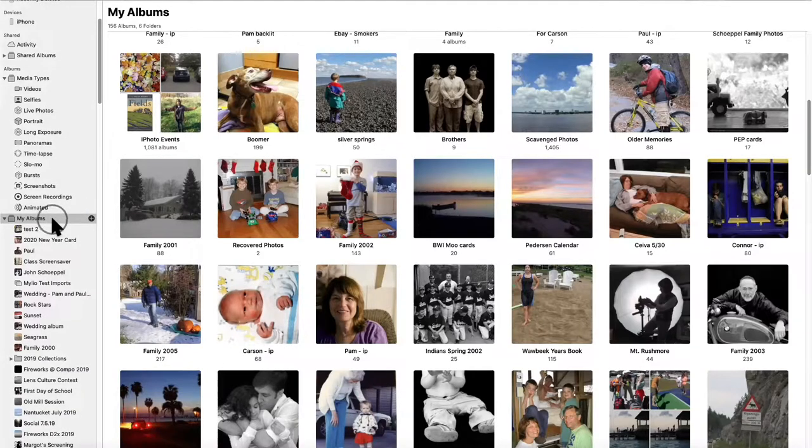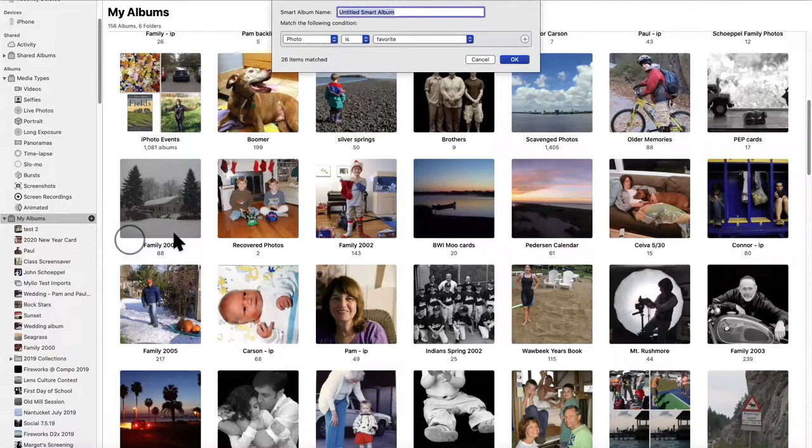I go down to the My Albums section again, because we're organizing this, and the little plus sign that shows up next to My Albums. I click on that, and one of my options is a Smart Album. So in this case, I'm going to call this Beaches 2, because I did another Beaches before, and here's my search criteria.